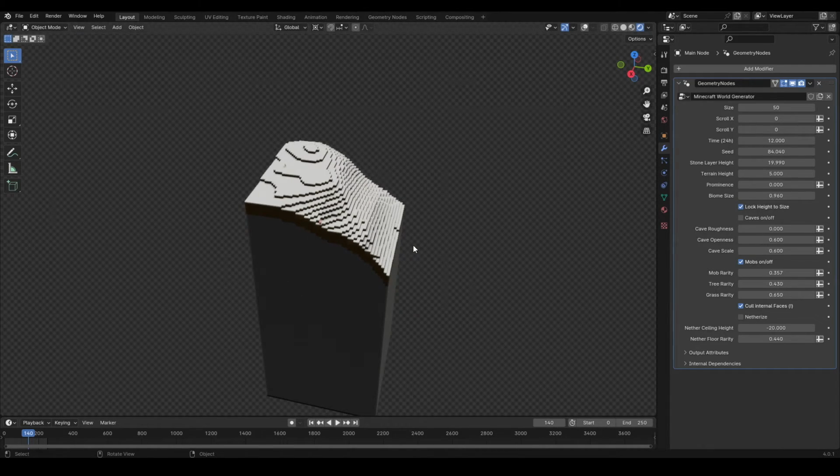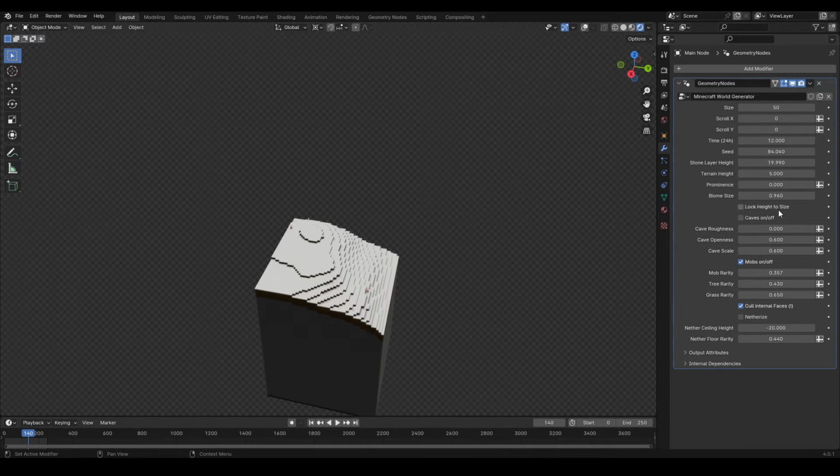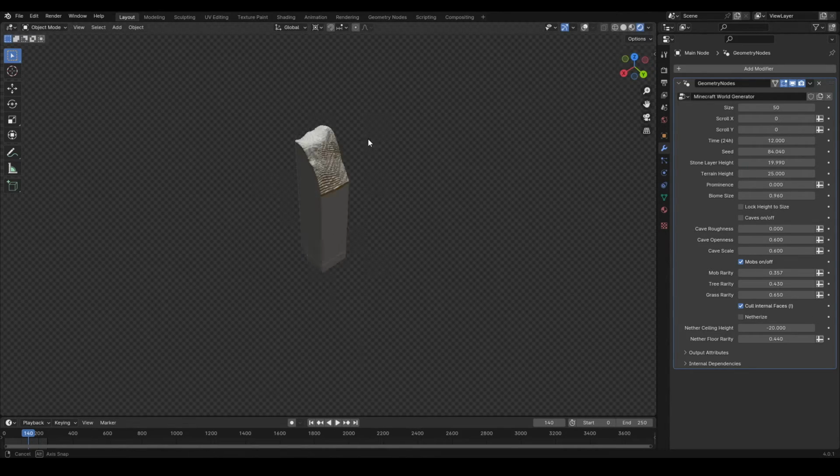So it makes the terrain size taller as the biome size gets bigger, and vice versa. And so we can always, of course, manually do this. So if you'd like to manually override this setting by turning it off, then we can go and change this to like 25 or something. And then we get this nice tall mountain.